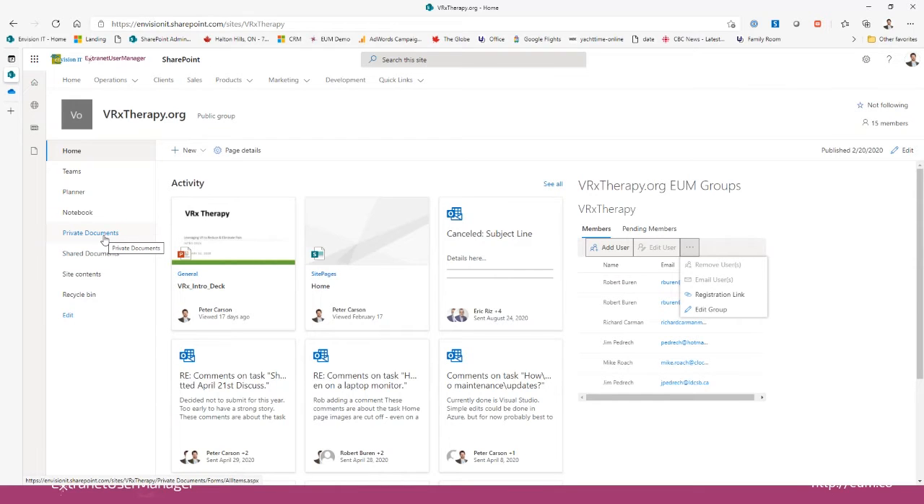And the idea is that things that we're going to share out with external people through here, they're going to see the site as a whole, and they're going to see everything that's in the shared documents library, but they're not even going to be aware that this private documents library exists. So you can do all that just with out-of-the-box permissions and features through here.